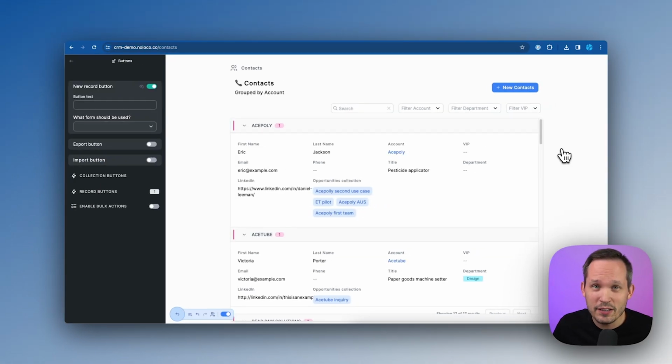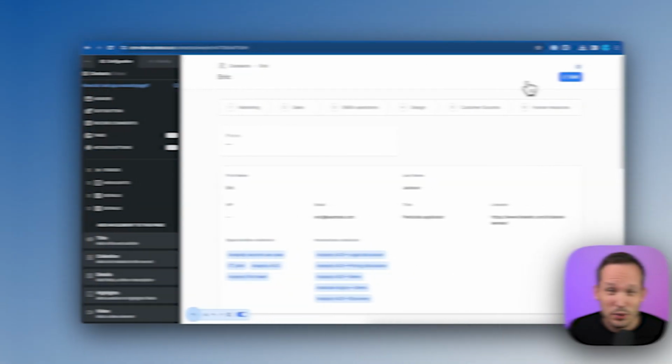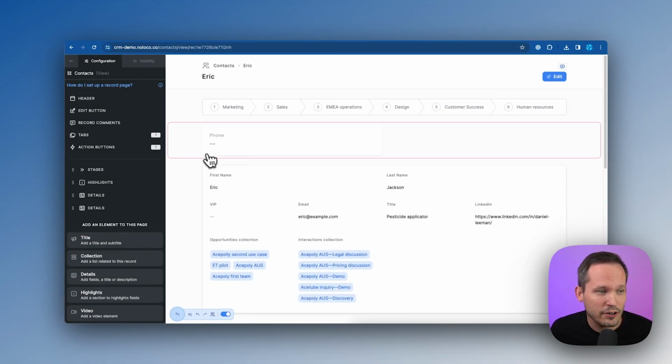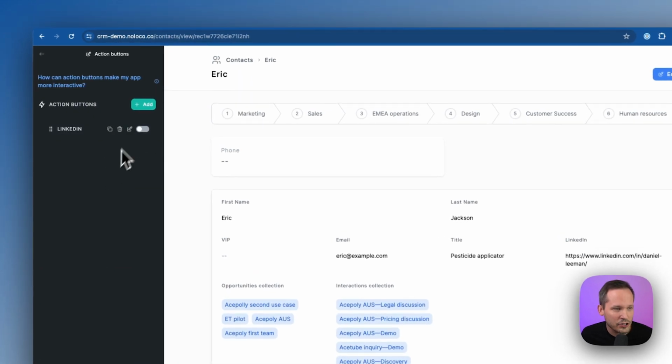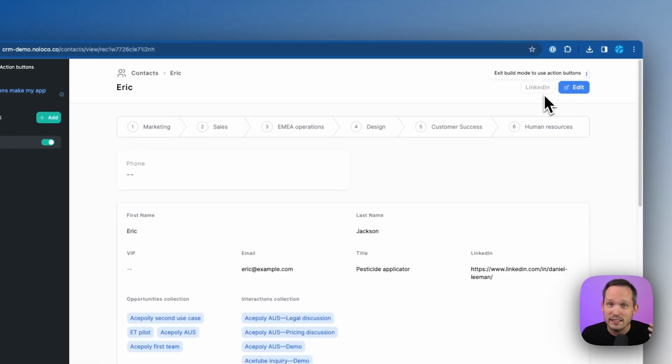Now, we've shown you how you can use record buttons at the collection level by hovering over that record and you can see that button, but you can actually drill into the record itself. And if we go to our action buttons, you can enable that same action button and that's going to display at the top of the record.